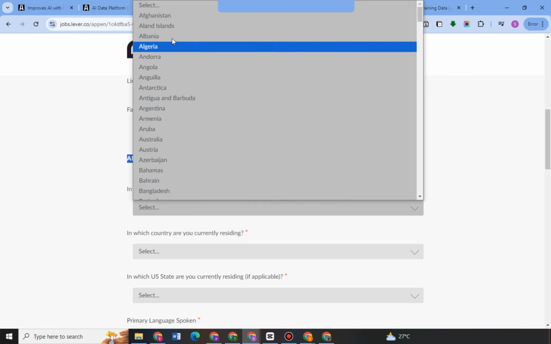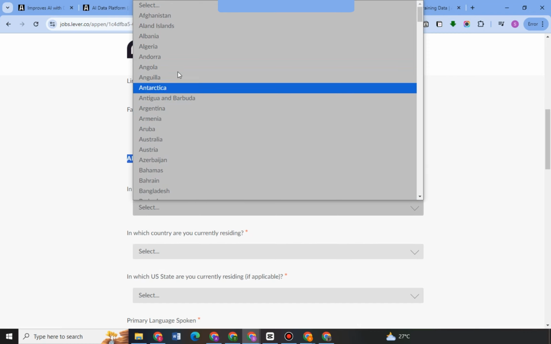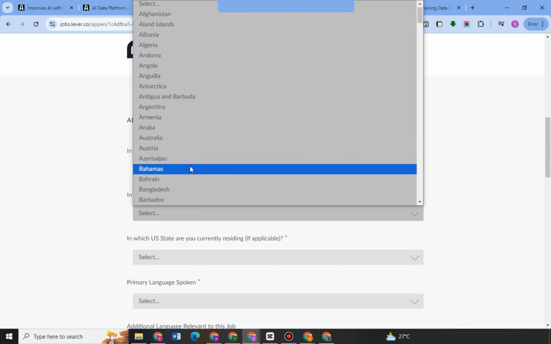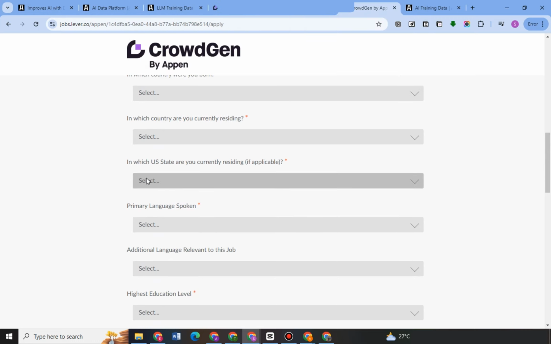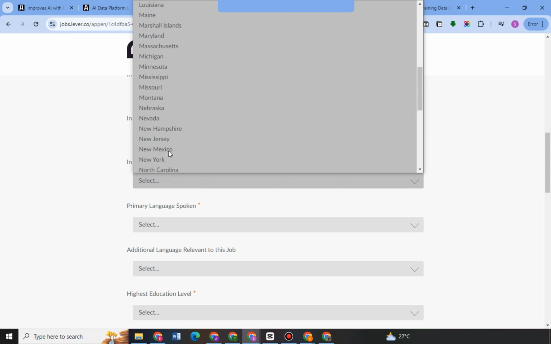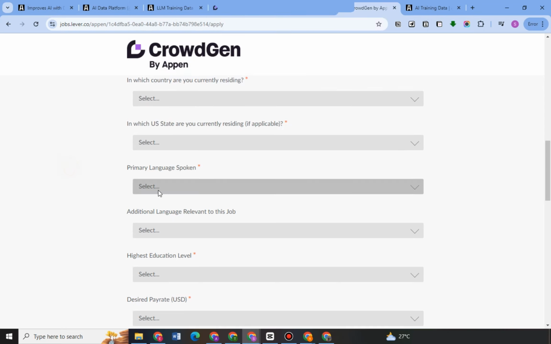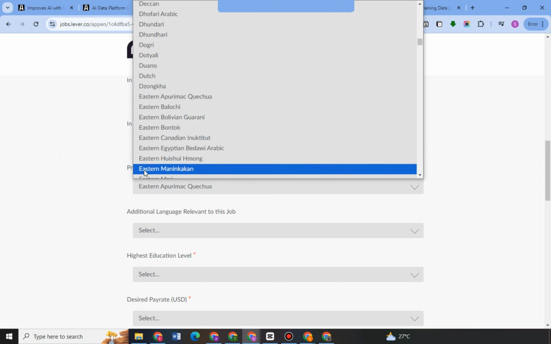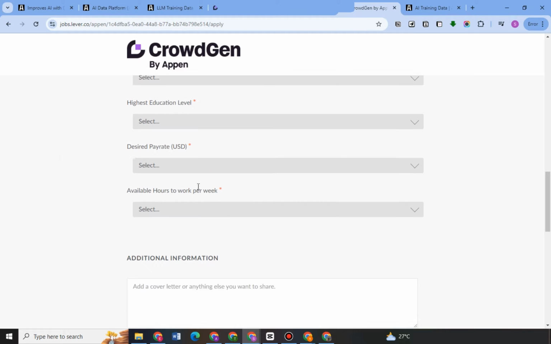Application questions like in what country, or your location to be exact, in which country are you currently residing, in which US states are you currently residing if applicable. Okay, primary language and then additional language relevant to this job, highest education, desired pay rate, and so on.